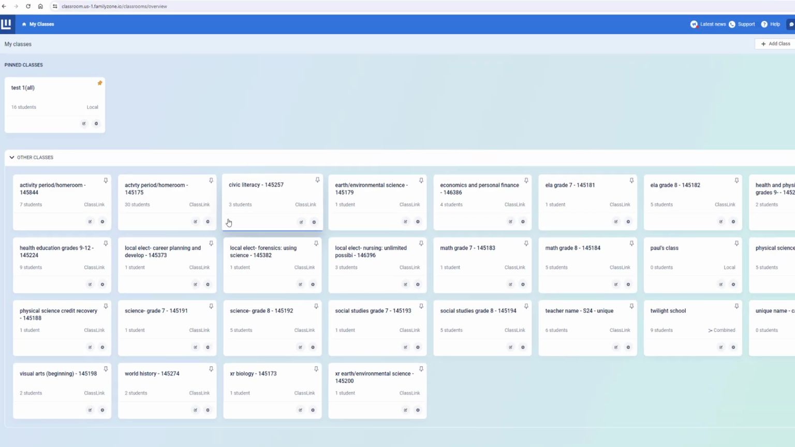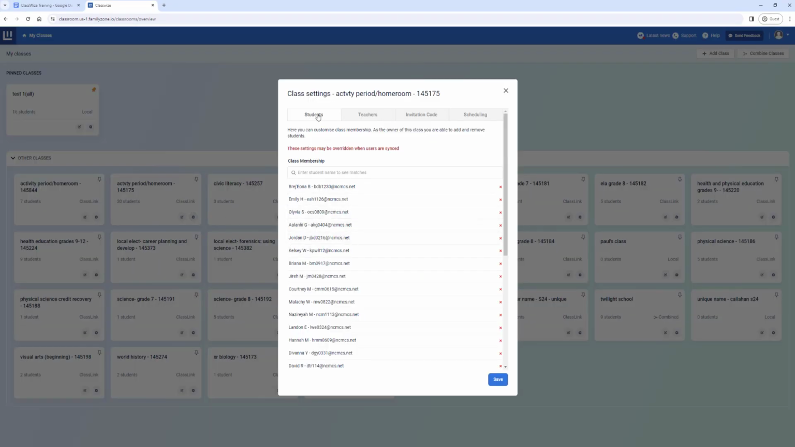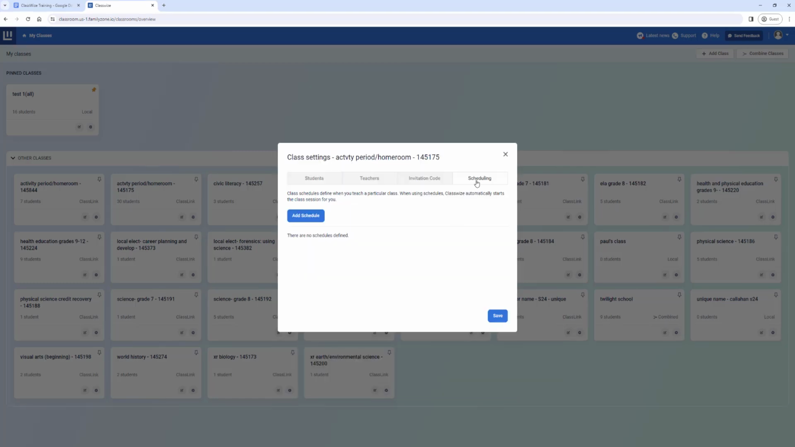The gear is the class settings icon. From here, you will see options across the top listed as students, teachers, invitation code, and scheduling. Class enrollment is synced through our student information system, so any changes made here will revert back with a nightly sync. With Classwize, it is possible to schedule automatic start and stop of classroom monitoring.